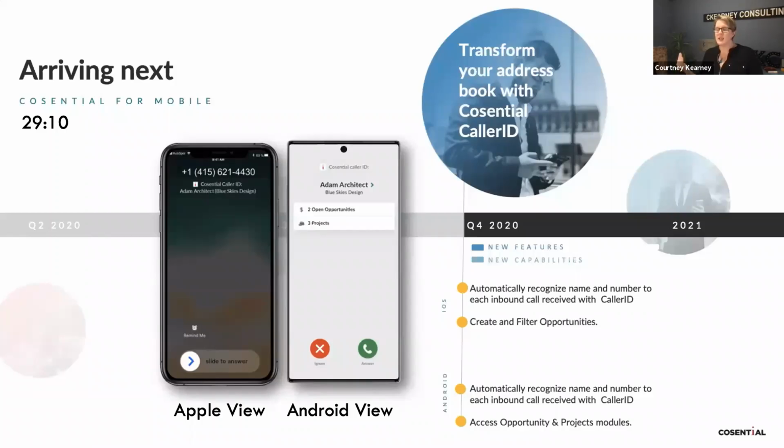The right is Android. So if you have an Android, this is what Cosential caller ID is going to look like. The Android gives you a little bit more options. So you're able to see the open opportunities and projects associated with that contact that has that number come through. iOS does not have that capability, but you will see the name and the company come through on Apple.